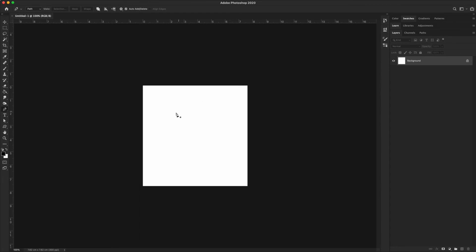So I've got this nice little white square, and I'm going to tap D on my keyboard, and D is just going to reset my foreground and background swatches over here so that they're black and white, just making sure they're black and white. And I'm going to press G. And G is the hotkey for the paint bucket.